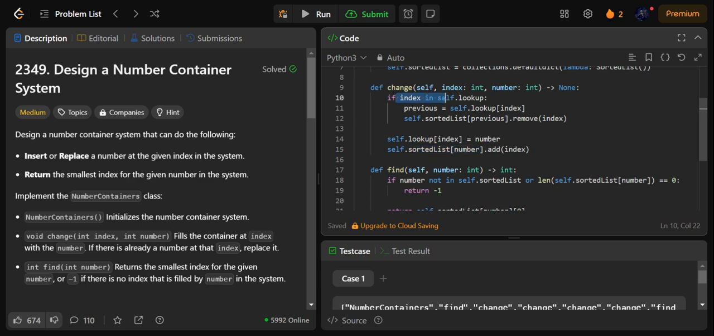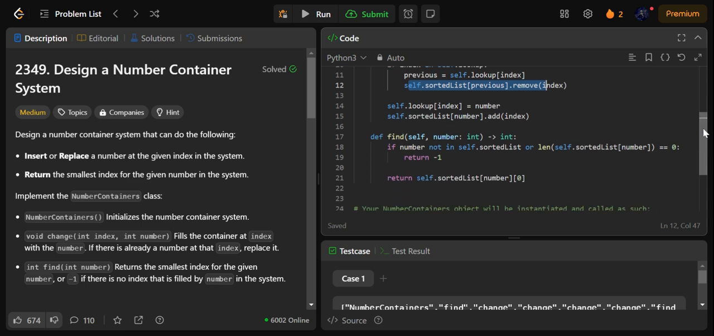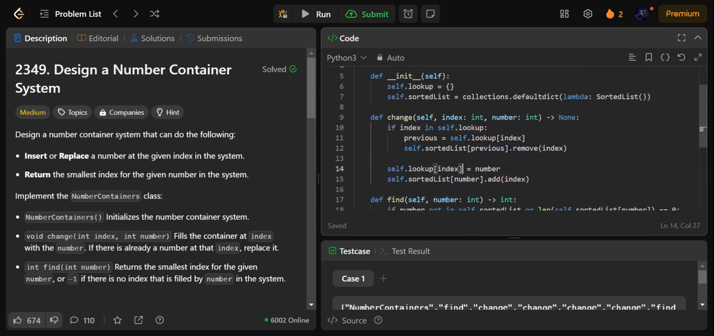However, in the case that the index already exists in our hash map, well, we need to remove it from our sorted list. So we can store the number at the previous index and then remove it from our sorted list. So you can see we're simultaneously maintaining both data structures, our lookup dictionary and our sorted list.